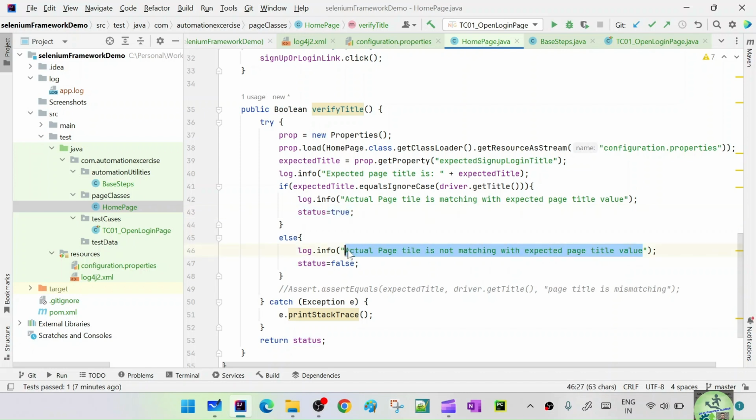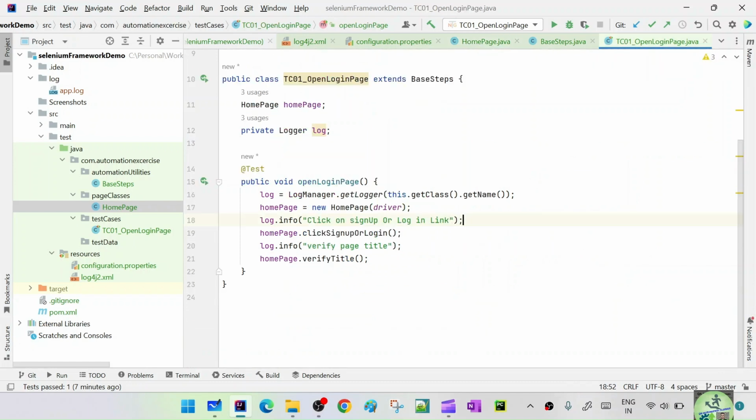It will be printed on the console as well as to your log, and then it will set the status to false. After this is executed, it will get either the status of true or false, and then we will return that status value. After returning the status, we need to go to our test case, where we're just doing homePage.verifyTitle. So we have to do an assert on top of it.